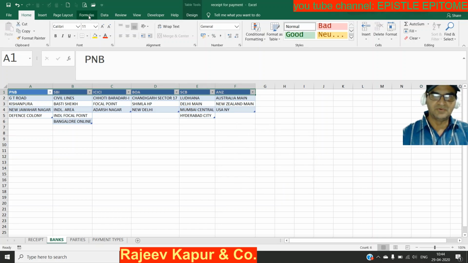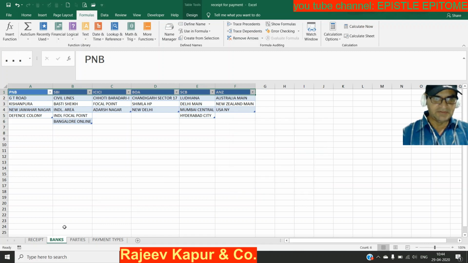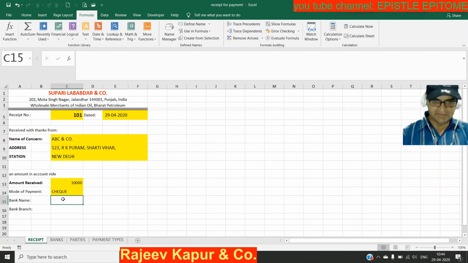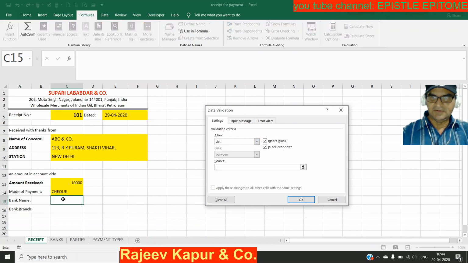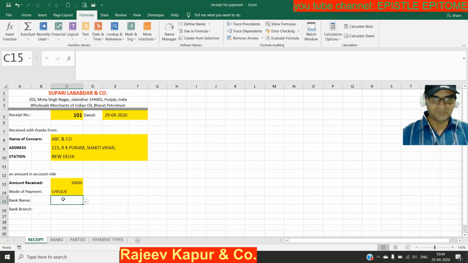or we'll go to Formulas and click Define Name. Here we will define it as All_Banks. All banks have the range from A1 to F1. So we have defined this name, All_Banks. We'll just press Alt DL, list, and pressing F3 we'll get All_Banks here. So we can now choose whichever bank we want.